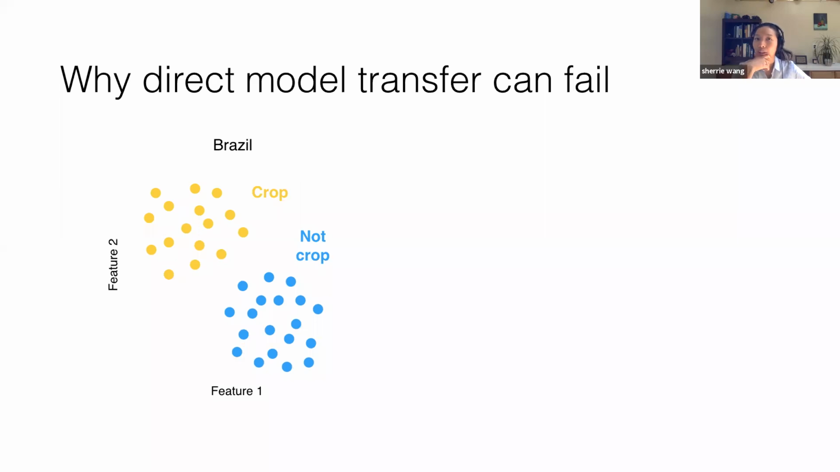Now you might think, okay, one thing we can try is we can just train a model where we do have data and then directly apply that model where we don't have data or we have fewer data. And one reason that often fails is that you have distributional shifts. And I'll show you with these diagrams what that can do to your model.